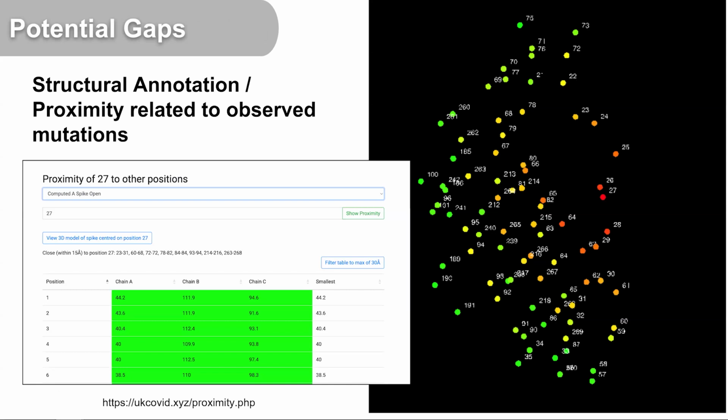And this is another potential gap. I think there could be more tools that take our reference-guided mutation language and decorate structures and understand, if you have some set of mutations you're interested in, some tuple of mutations, how they relate to each other in the structure. I think this tool was pointed out to me by Brian Hilsner.